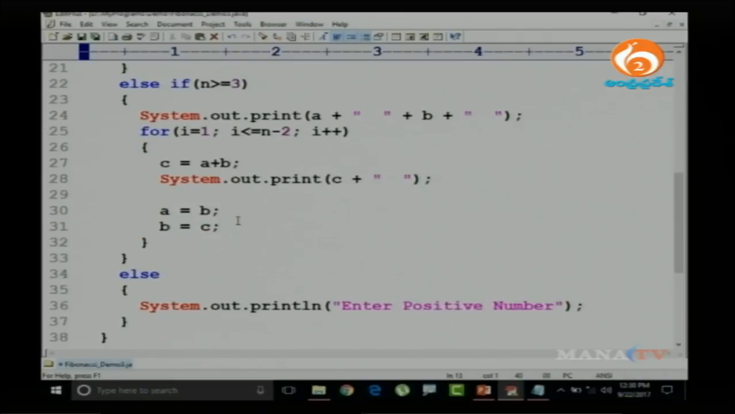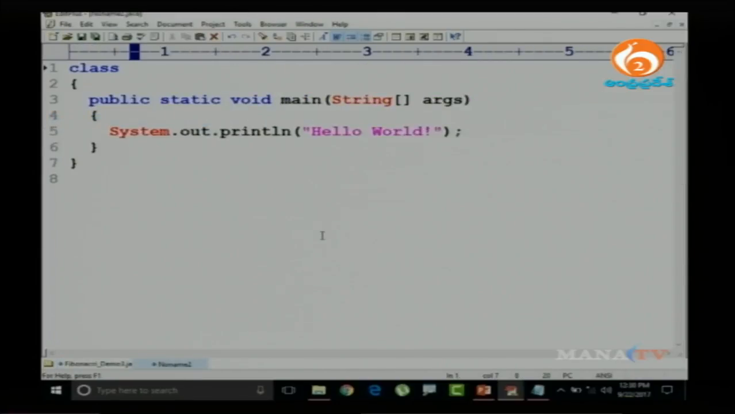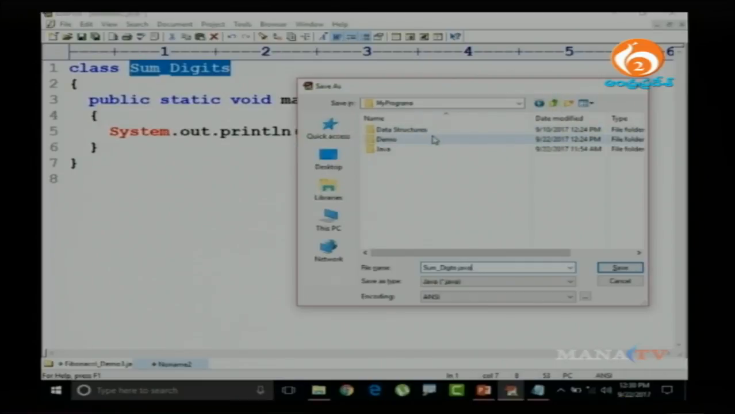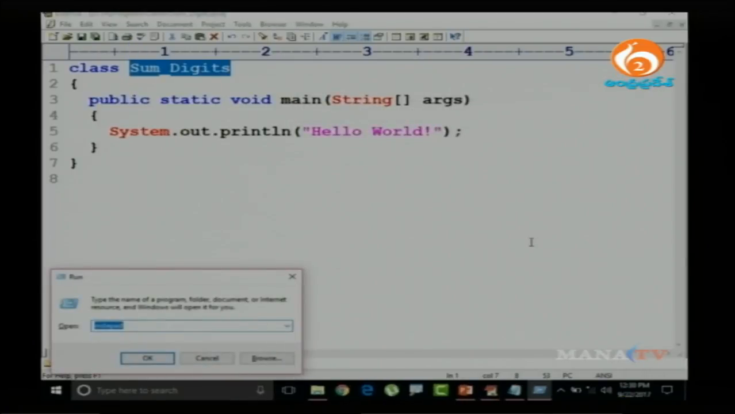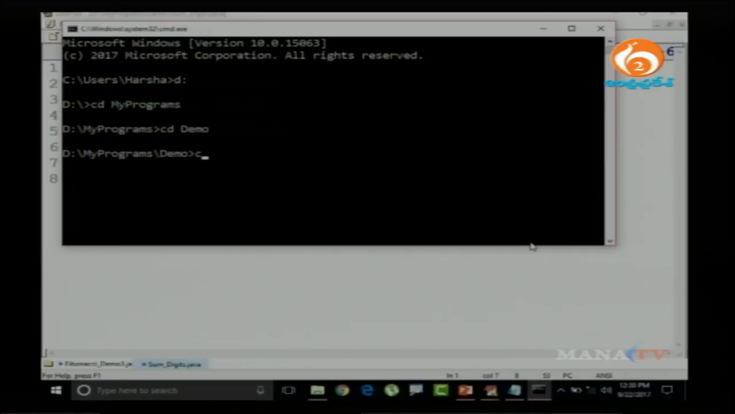Let me say Java. My class name is sum_digits. Copy this and save it as SumDigits.java under this demo folder. Just close the command prompt. Let me reopen it in this D drive: cd my program, cd demo, and clear the screen.